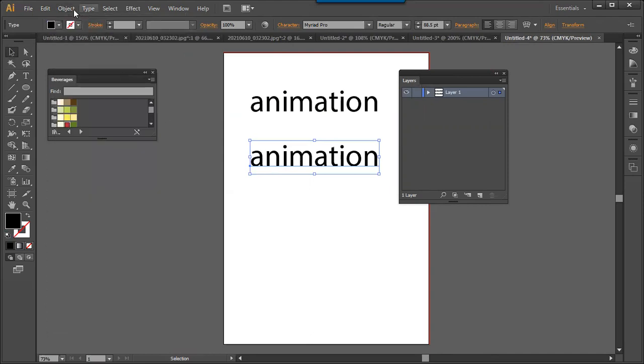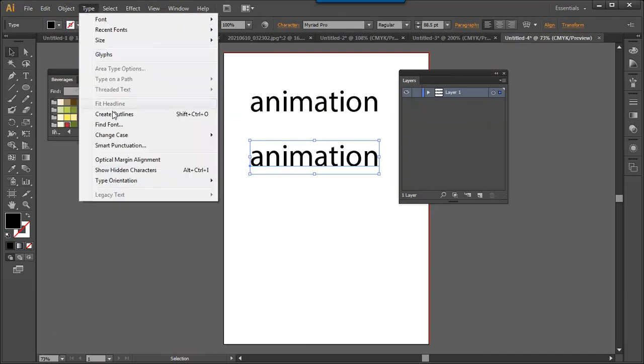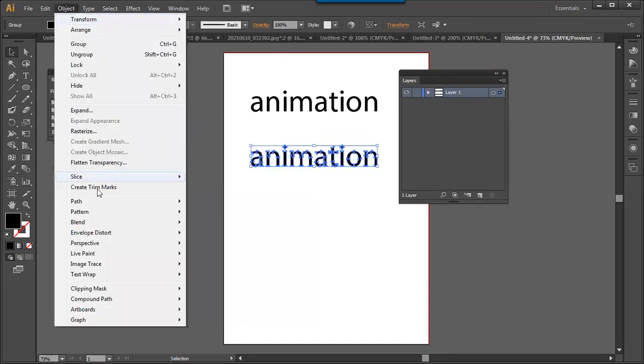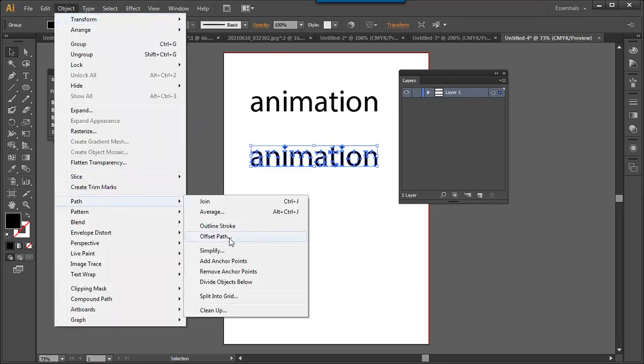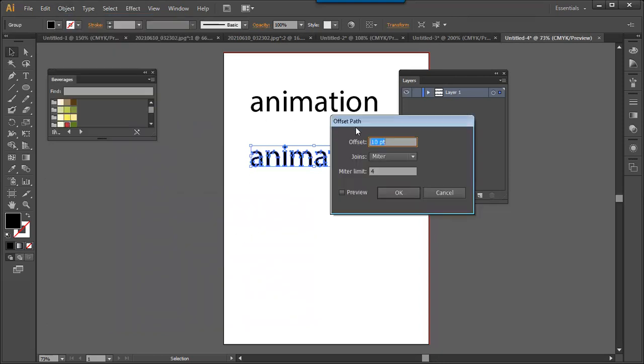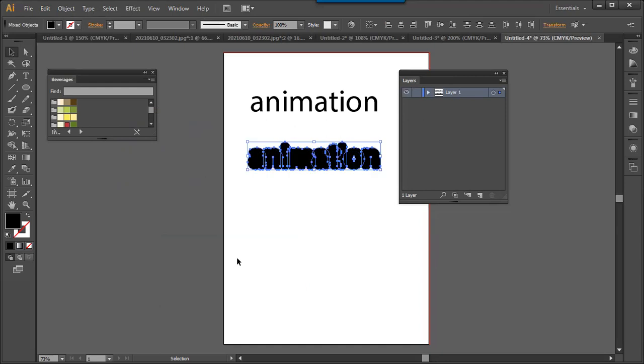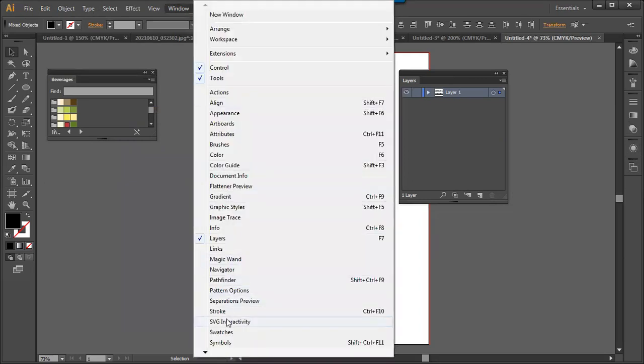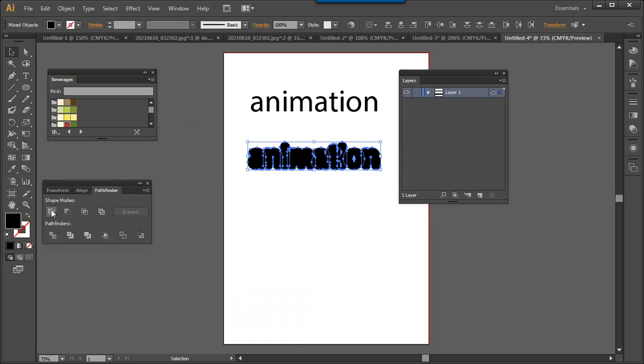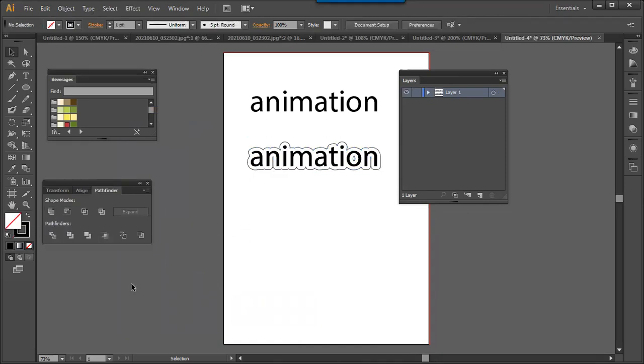So first convert that into an object by creating outline. Now switch to the object menu and offset path. Here we can get a bounding box, like collaging all the things. Go for OK, and it could be a round one. Yes. Then after, we can use the Pathfinder. What is the option? Pathfinder to get them into a single object and get into stroke.